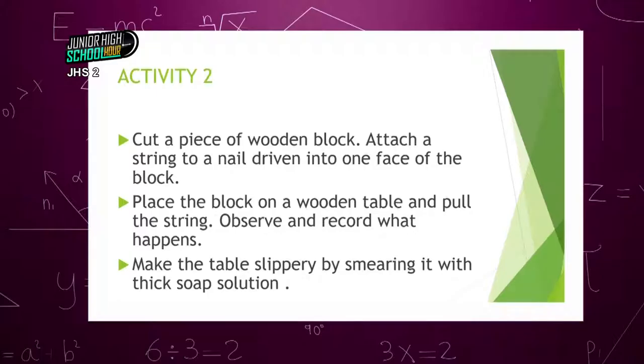We are taking the second activity again. I hope this time you put it down. Cut a piece of wooden block. You attach a string to a nail driven at one face of the block. You place the block on a wooden table and pull the string. What do you observe? With that same table, you make it very slippery by smearing thick soap solution on it. Put the wooden block on and try to pull it this time. What will be your observation? Let's try to ponder over it.